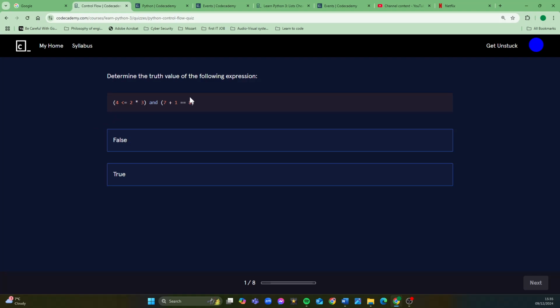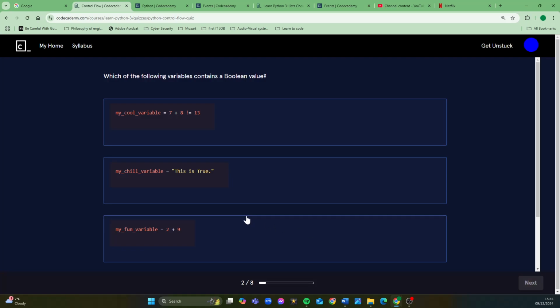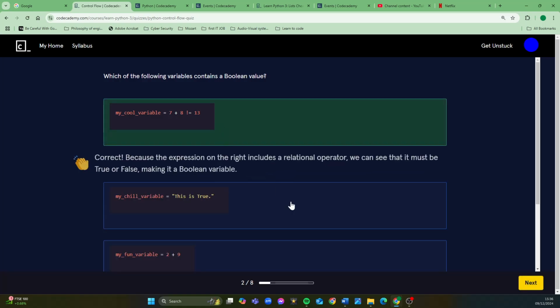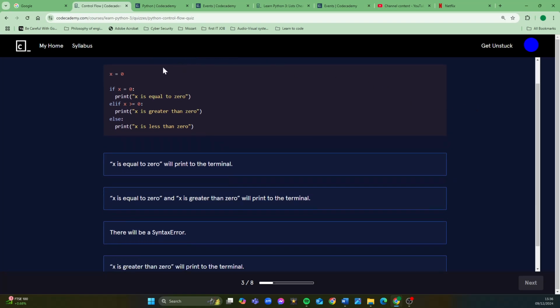Moving on. Determine the truth value of the following expression. Which of the following variables contains a Boolean value? Read the following code carefully. What will happen when the code is executed?